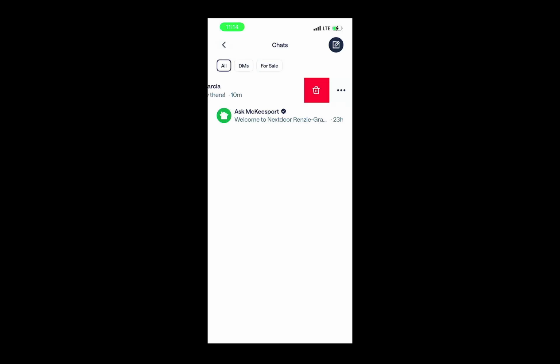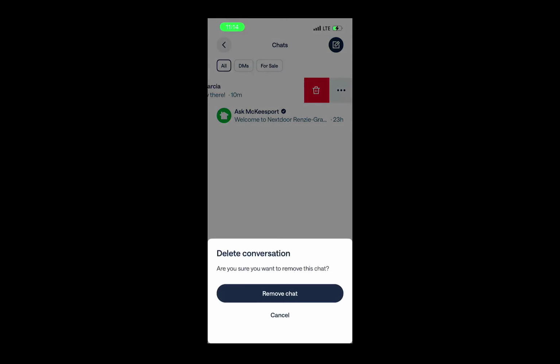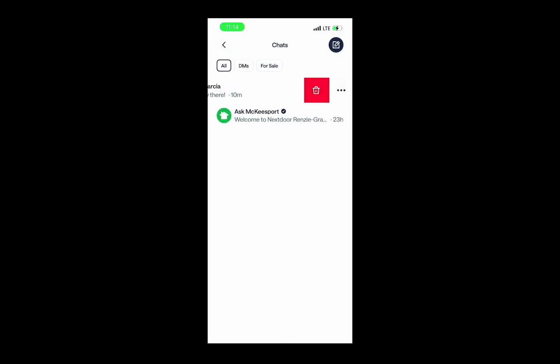After tapping the trash icon, a confirmation message will appear, asking if you are sure you want to delete the conversation. It's essential to read this message carefully. Confirm that you want to delete the conversation by selecting the appropriate option. This step is crucial as it prevents accidental deletions. Once confirmed, the conversation will be removed from your inbox, allowing you to enjoy a cleaner message list.